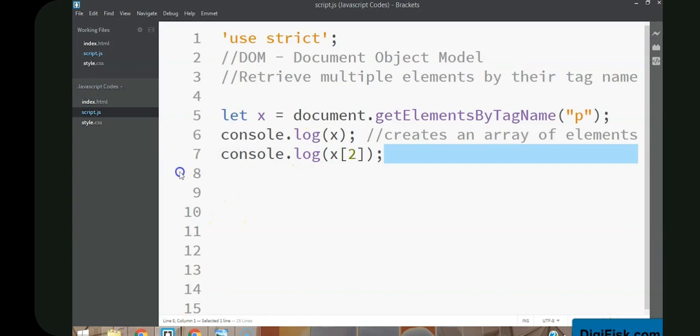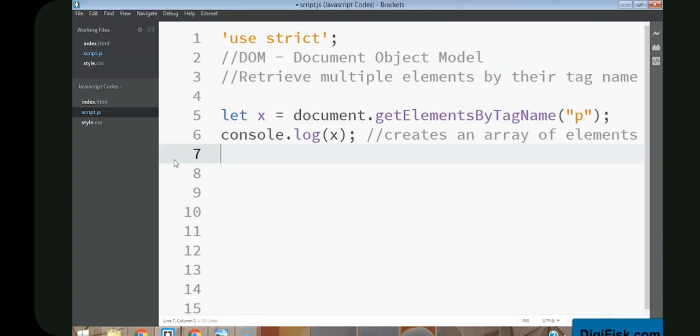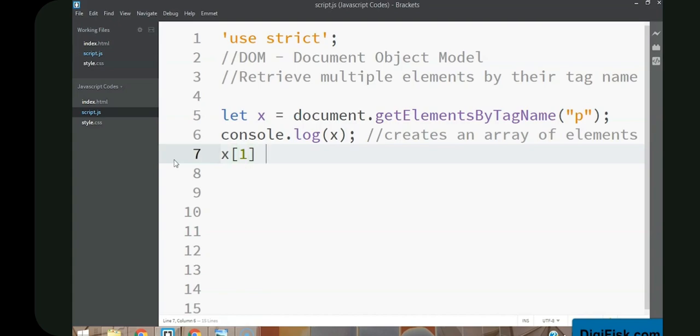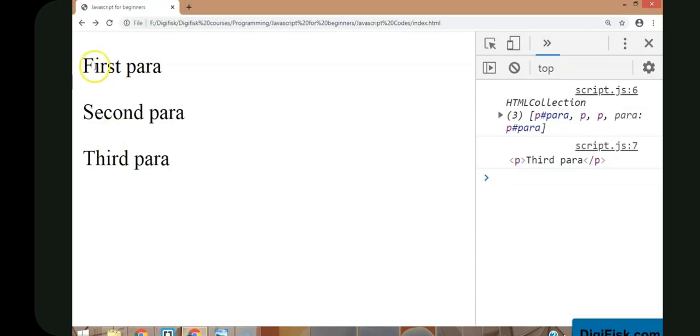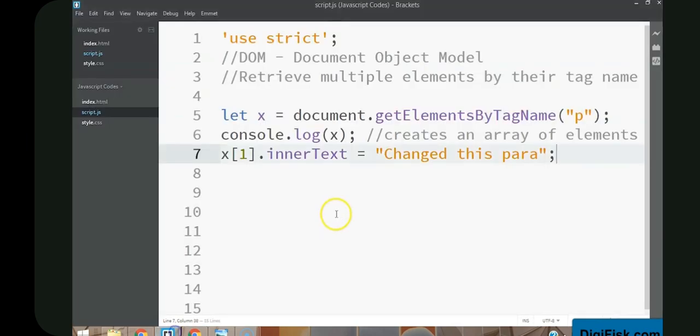Similarly, I can change the text of one of those elements as well. For example, if I want to change the text of the second element, I can call x of 1, and then say innerText like this, and within that I can change it to something like changed this para. I can do anything I want, and if I refresh, see, I get changed this para.